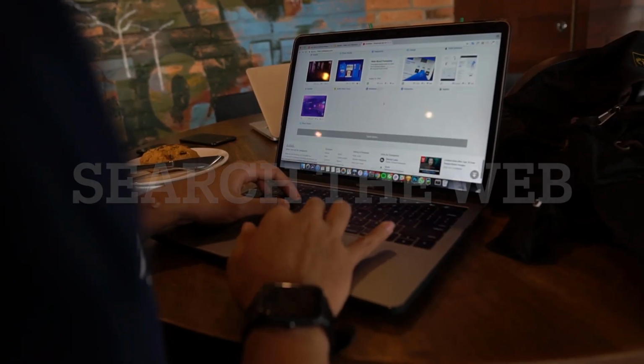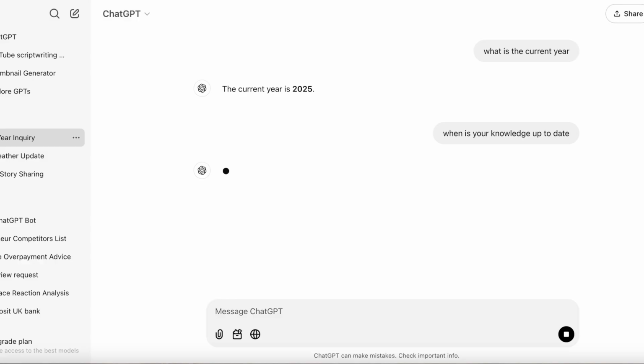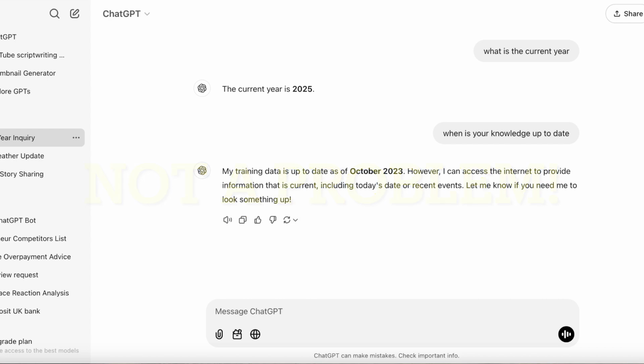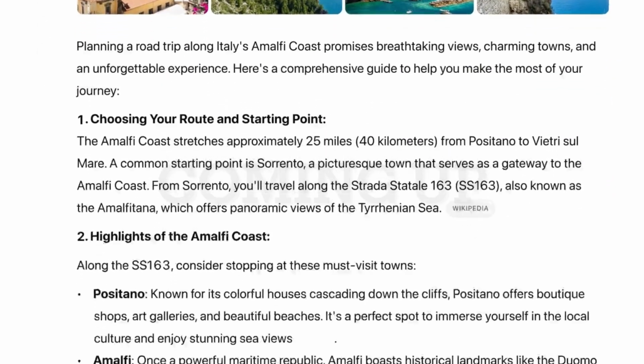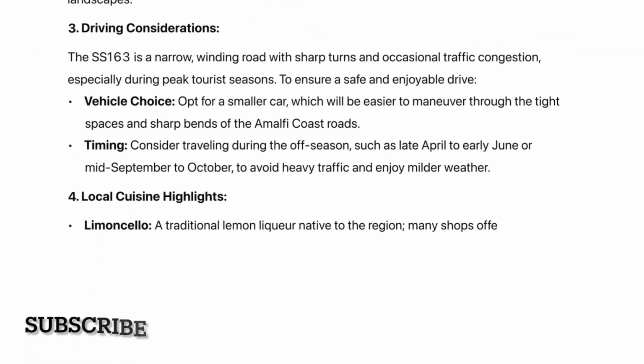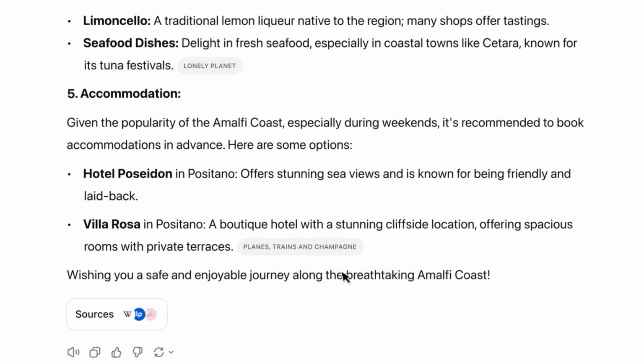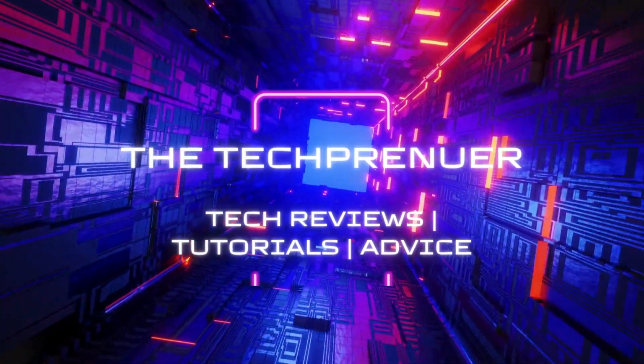ChatGPT can now search the web, which means its outdated, annoying cut-off knowledge date isn't really a problem anymore. And in this video, I'm going to show you how to first use it, and then I'm going to show you 10 ways that you can use ChatGPT to revolutionize the way you work, the way you have fun. I'm the Techpreneur. Let's get started.